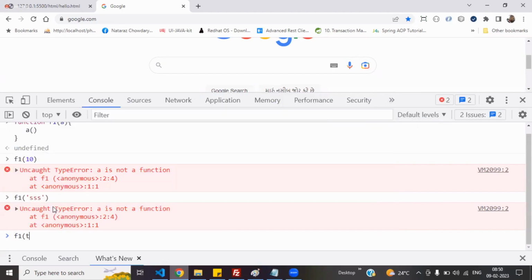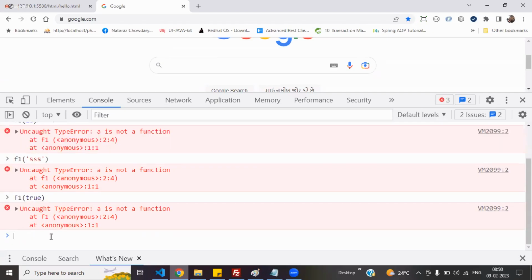Okay, now F1 of true. What is the answer? I am expecting a function, you pass a boolean. Same. F1 of array, same. F1 of object, same. If you want to avoid that error, what should you pass as an argument? The expected value you have to pass as an argument. What is it expecting? A function. You should pass a function. Then only it's going to execute. Got my point?